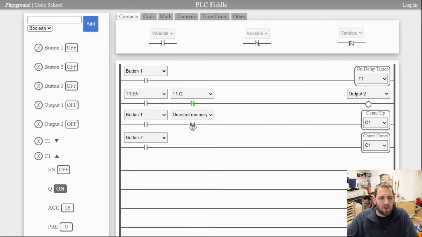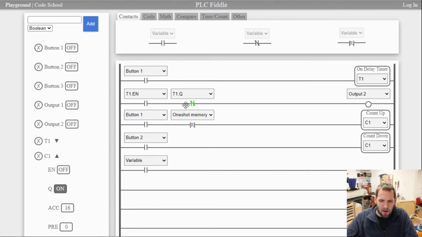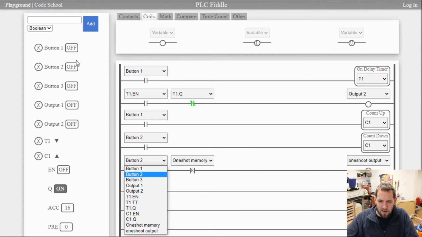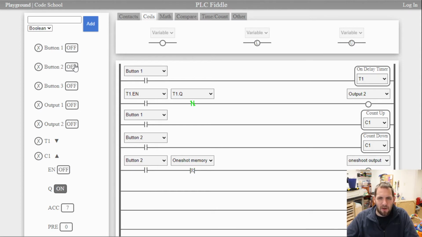All right, so one shots, great little tool. Now, we don't have the one shot like we do in Siemens world, so sometimes you have to do it on its own rung. So this is our one shot memory. Notice we don't have that one shot output. So if you wanted to have that output as a memory, you'd have to do something like this. And then we could do our one shot output there. And this one you will actually see trigger. All right, remember, PLC Fiddle doesn't run as fast as actual PLCs do. So that's why our timers get to funky numbers and other things like that. So that is a quick overview of PLC Fiddle. Hope it helped if you forgot.